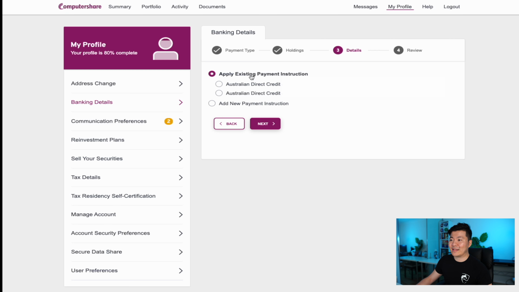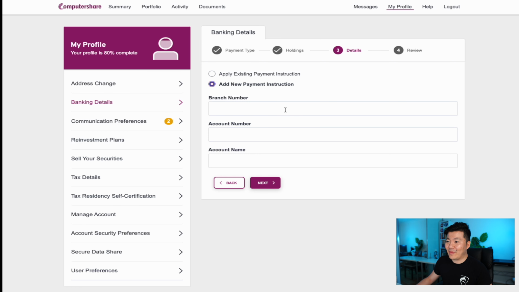Since I'm already an existing user, I can select the account that I already set up. But since you are a new user, then you want to click add new payment instruction. And from there you can enter your bank details and click next. And after that you should be taken to a review page and you just confirm everything. And that's it, you're all set.